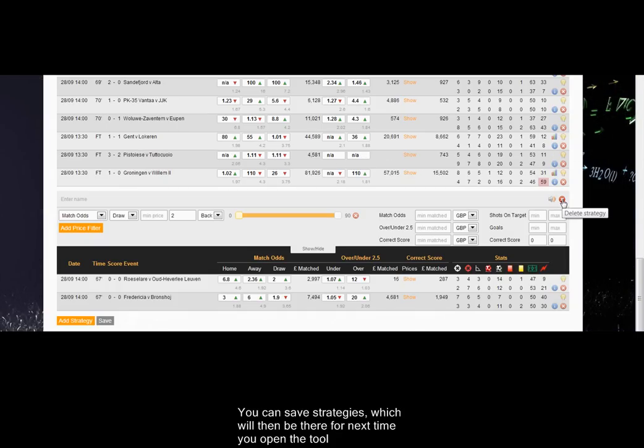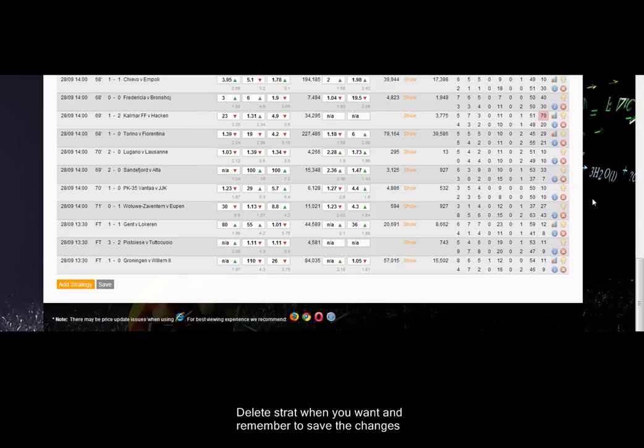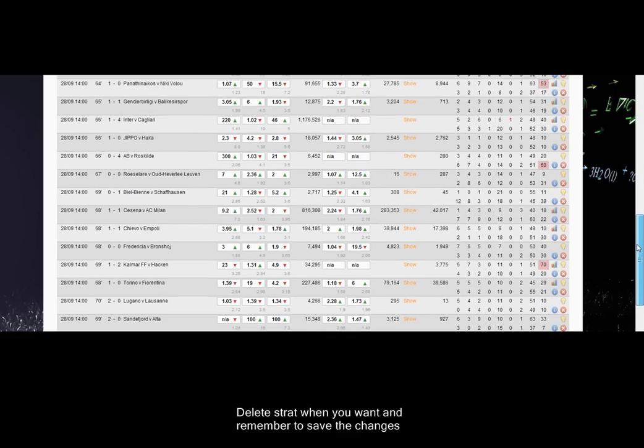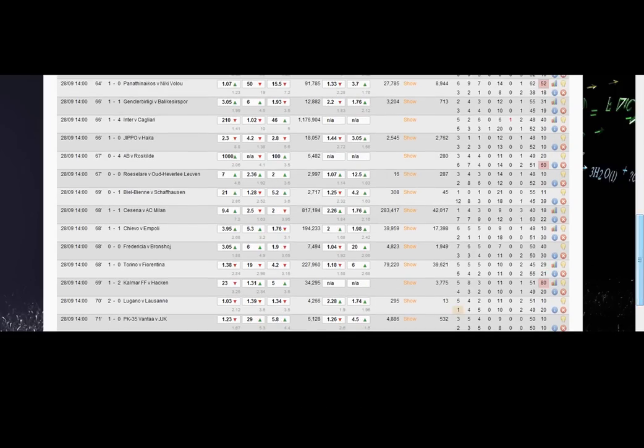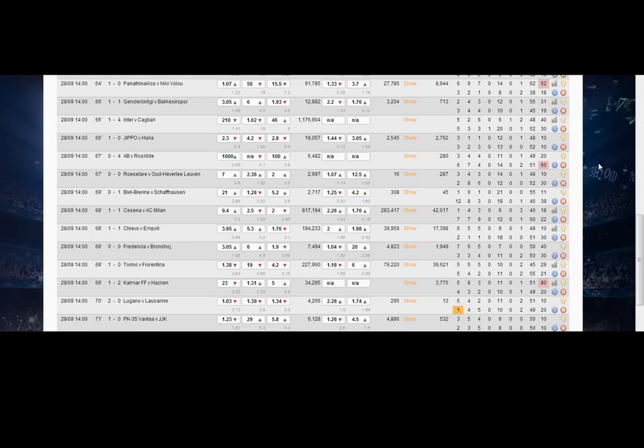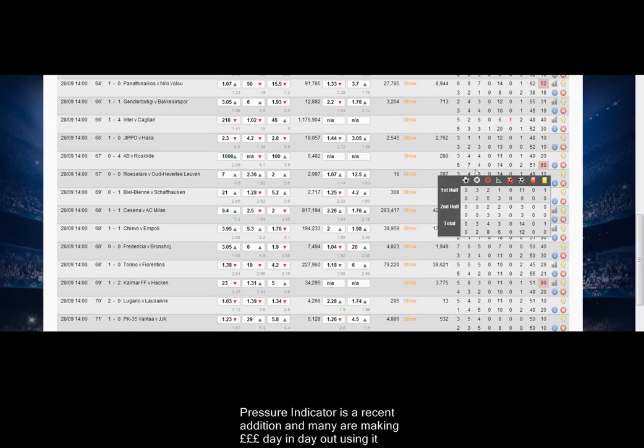Once you've got a strategy in there, you can save it, so it will be there when you reopen it next time. When you want to delete that strategy, you can do that, but make sure you save any changes at the end of it. Absolutely brilliant. It really is a cool bit of kit, and we love it.